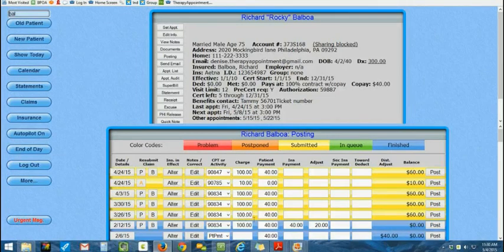Okay. Let's do one more. 3/26/15. Patient's insurance paid $40 for that date of service. I need to adjust off $20 for contracted rate and post.